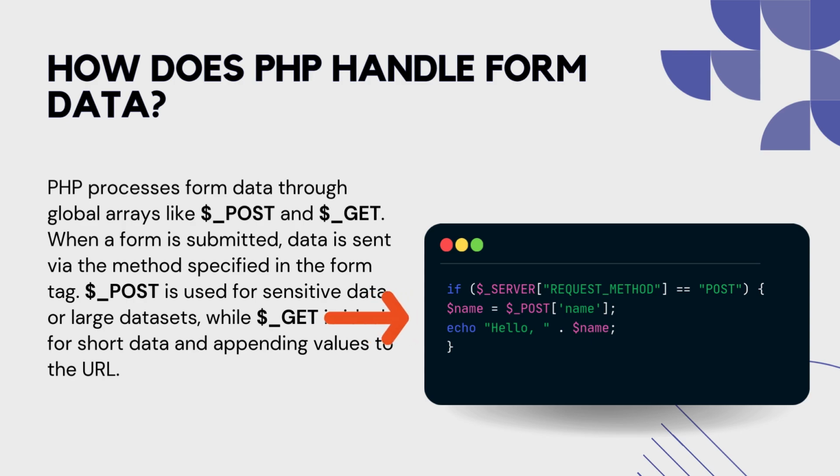In this example, PHP checks if the form was submitted via POST. If true, it retrieves the name from the form and outputs "hello" followed by the user's input.